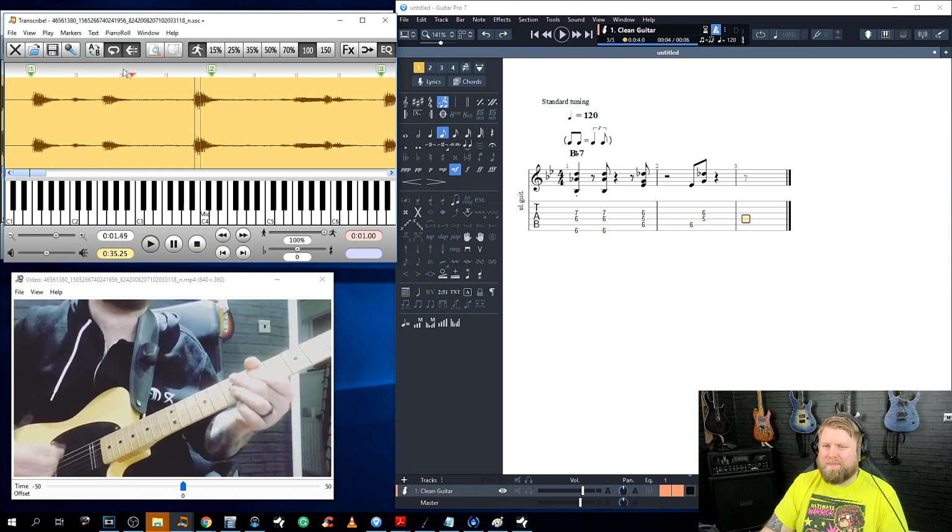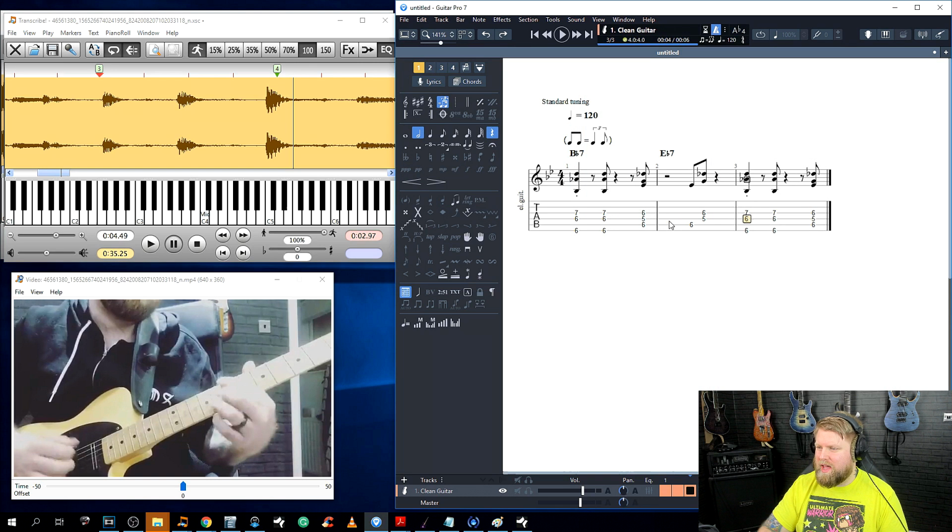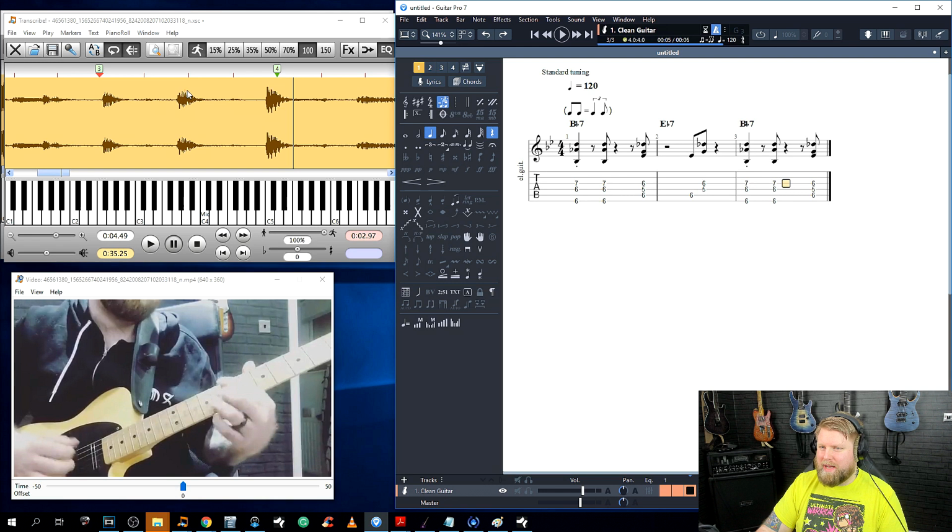So one, two, and three, four. It's the same rhythm as here. One, two, and three, four. Let's put my E flat 7 chord in there. Back to B flat 7. So we've got a quick change blues, right? Chord one, chord four, back to chord one.